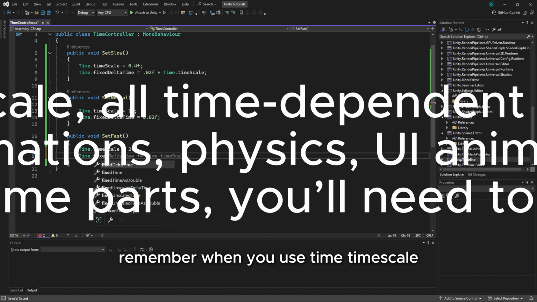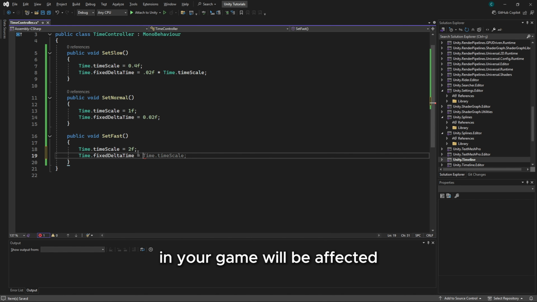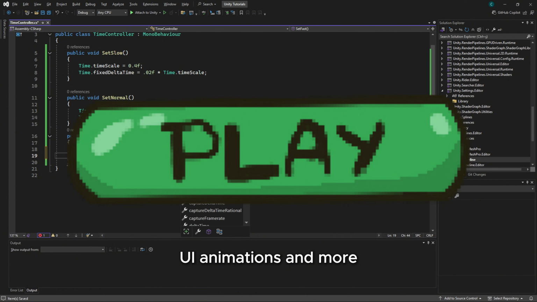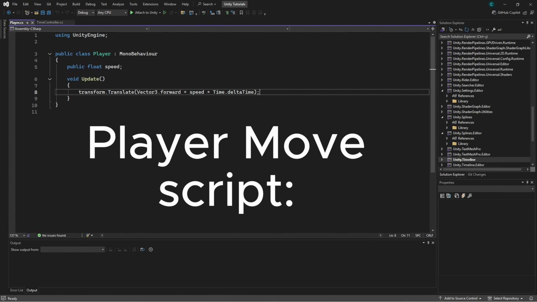Remember, when you use timeScale, all time-dependent systems in your game will be affected. This includes animations, physics, UI animations, and more. If you want to exclude some parts, you'll need to handle those separately.